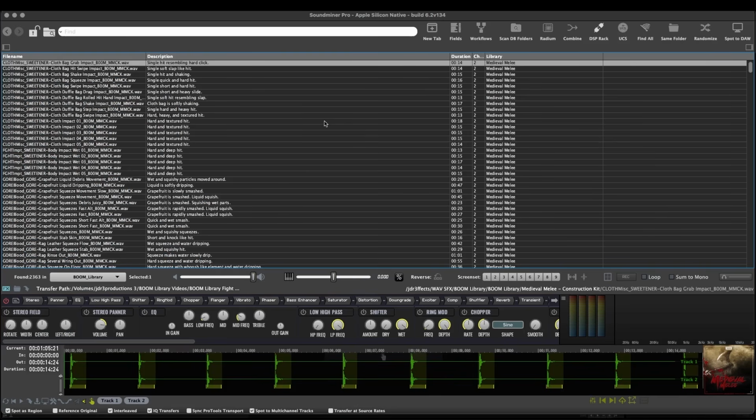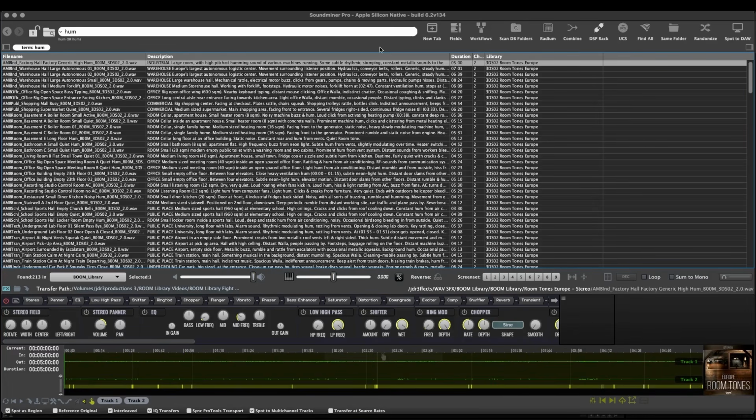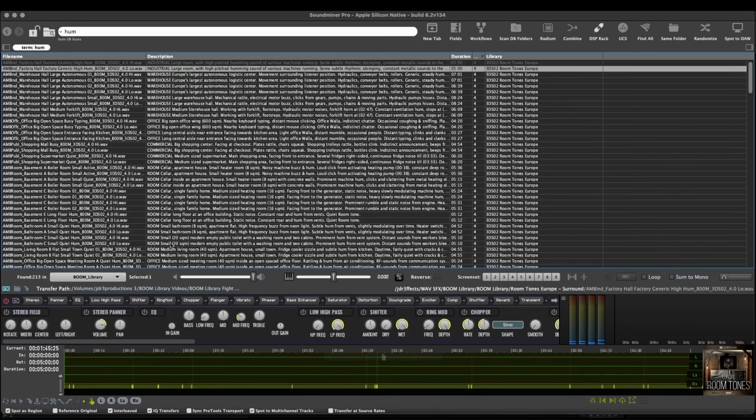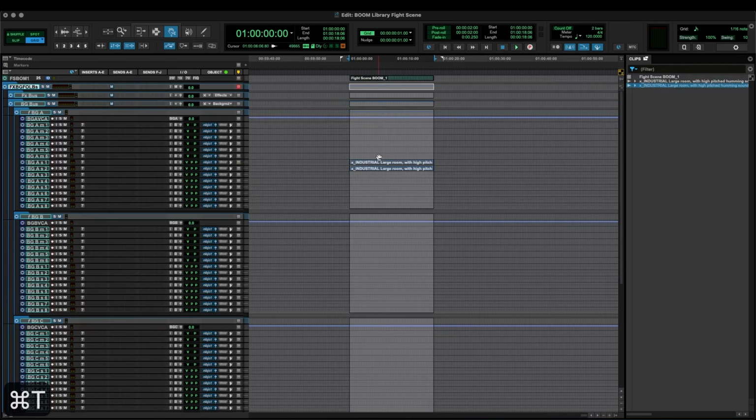So let's go to our sound library and look up hum. Since I'm working with Boom Library Room Tones, I know that they have these great 3D recordings, which gives you a quad with a high and a low recording of a space, which is excellent, especially in Atmos. We could take something like this, and we have two different layers of it. We're going to take the high, spot that over, trim them up.